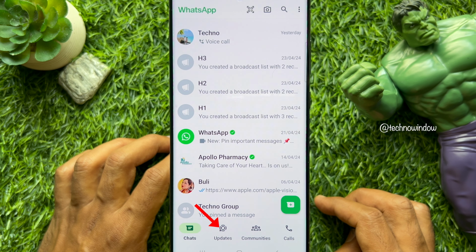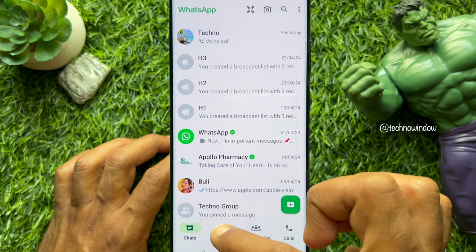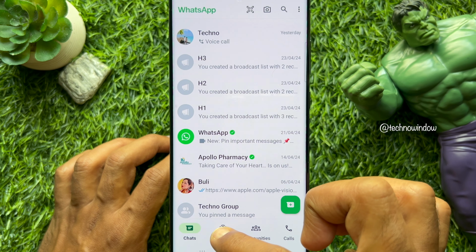Tap Updates from the bottom menu. Now tap on the status update that you would like to reply to. Tap Reply from the bottom of the screen.